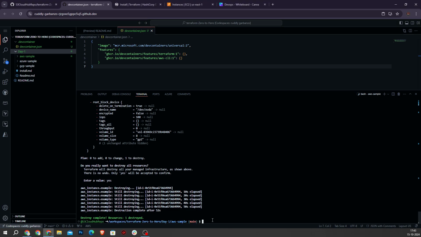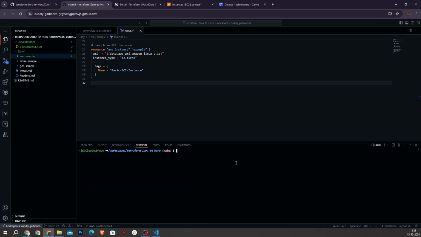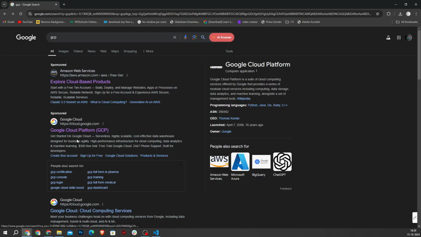Our next topic is creating a virtual machine or instance in GCP using Terraform. GCP means Google Cloud Platform. Now our topic is GCP, Google Cloud Platform. We can configure a virtual machine or instance using Terraform. So let's get started. First of all, open GCP in your browser. Then click on it.